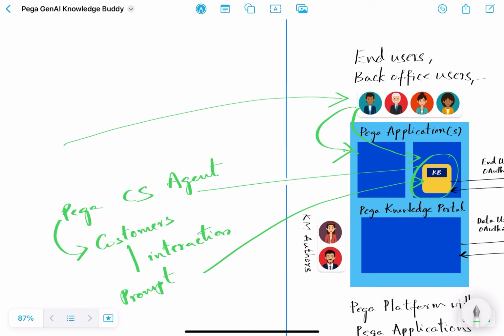Now we have seen the context, like where exactly this knowledge buddy is useful and what exactly Knowledge Buddy is. You might have got a basic view even if you haven't heard about it earlier. Now the question comes, right? Pega Knowledge Buddy is great, it is helping the back office users, but how is this working?